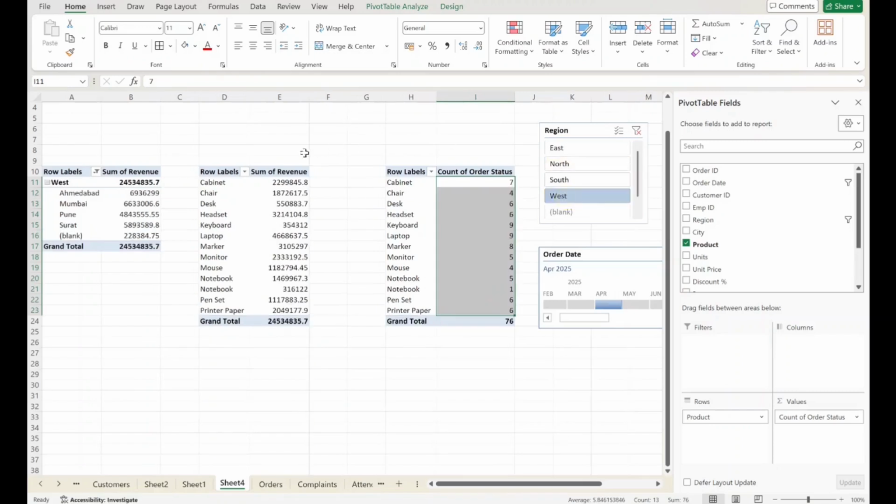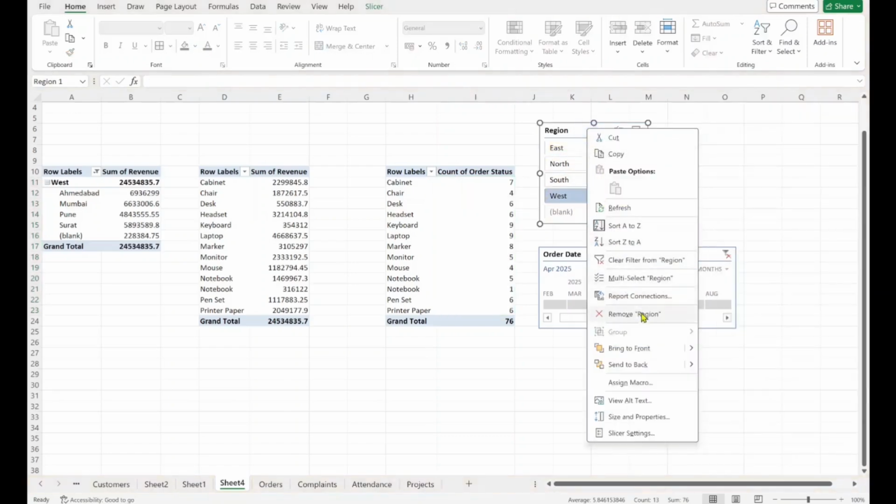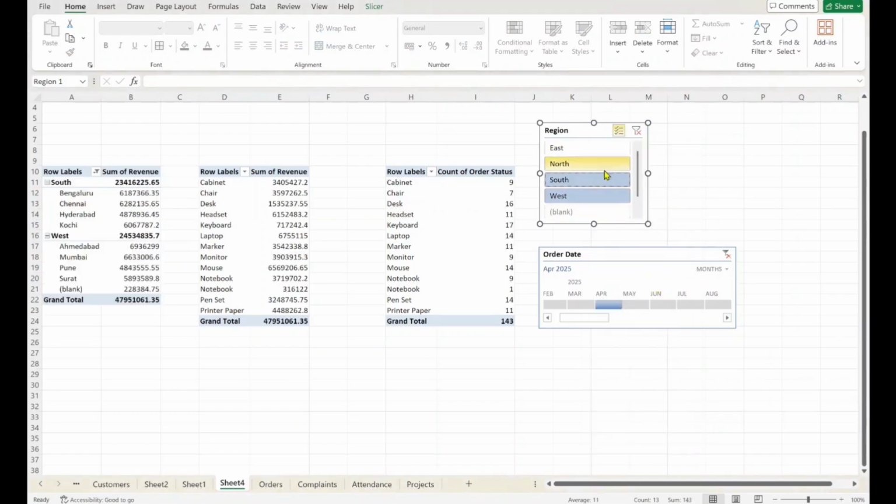Now, what if you want to select multiple regions together? Right click, multi select regions. Now you can select multiple regions together. Sounds interesting, right?